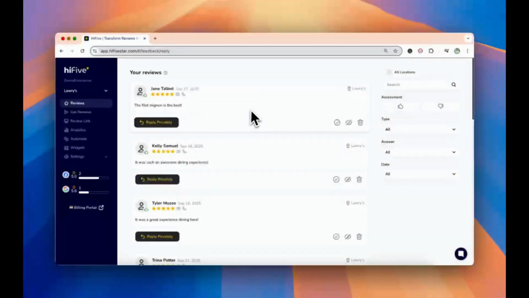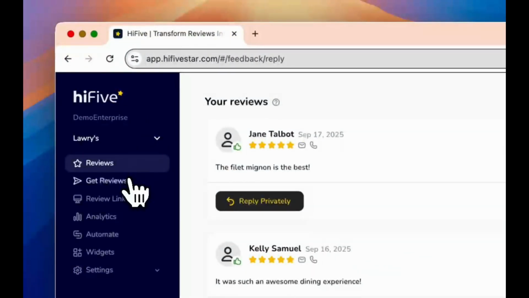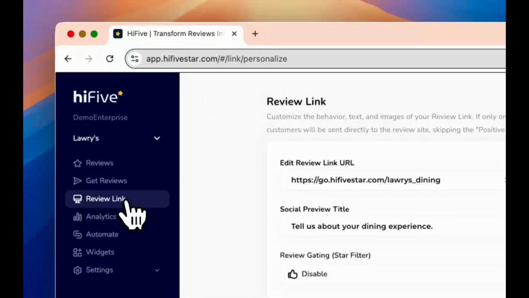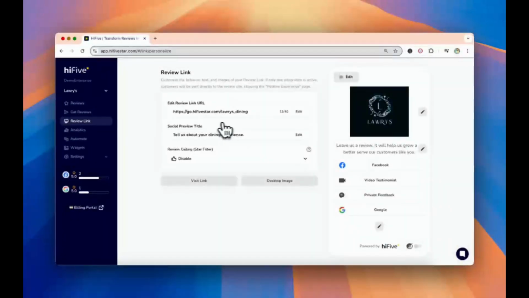First things first, how do you find your review link? It's easy. Just log into your HighFiveStar dashboard and click on Review Link in the left sidebar.